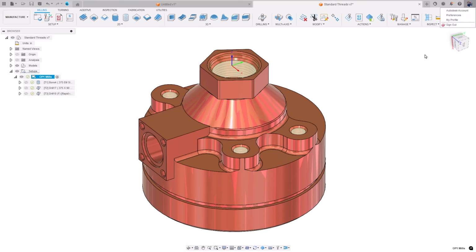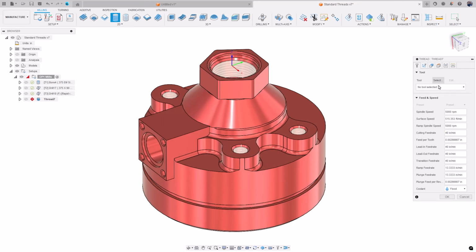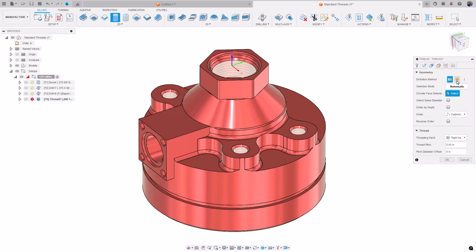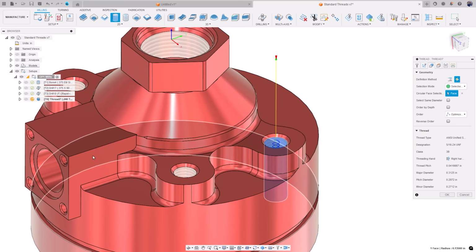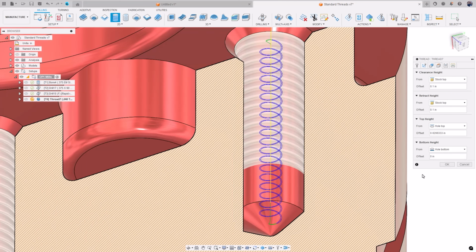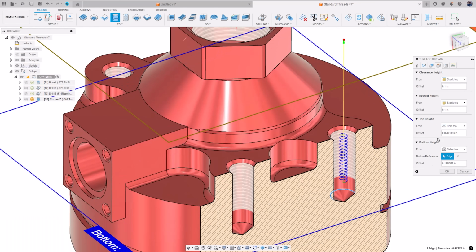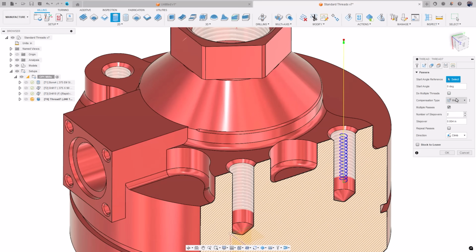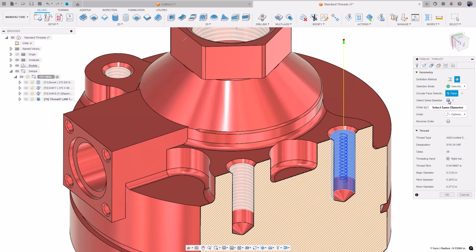Milling customers can now consume thread data directly from the design environment. Instead of manually specifying thread parameters in CAM, Fusion reads the thread definition that's already been set up in design. Pitch, designation, threading hand, and more are all carried straight into your thread milling workflow. It's fully parametric too. If the thread is updated in design, that change flows through into manufacturing automatically. That's the kind of seamless design to manufacturing connection that reduces errors and keeps your process reliable.